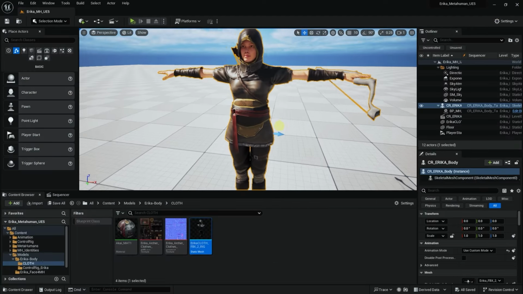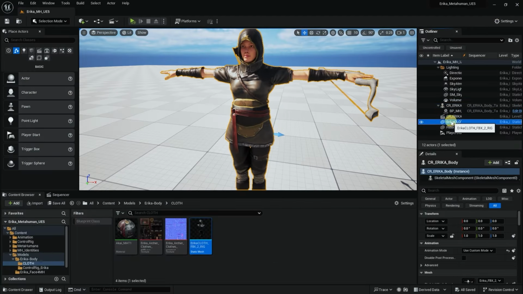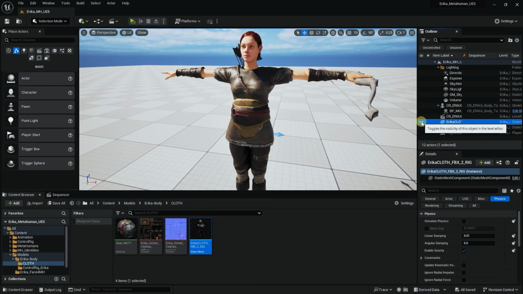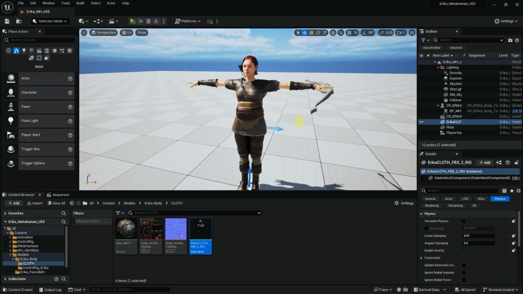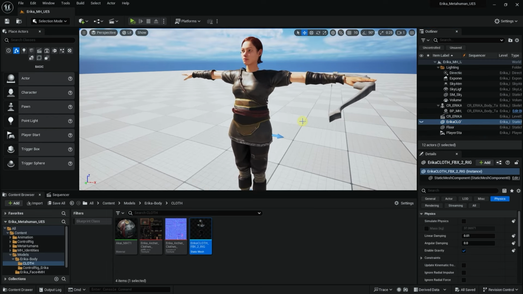Okay, so before we do anything, we don't really need to show this. I just wanted to see how she looks and to present to you how Erica looks in all her glory.